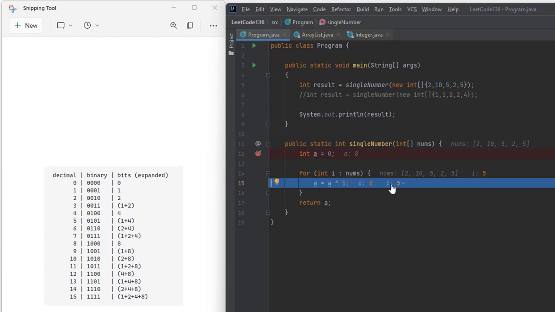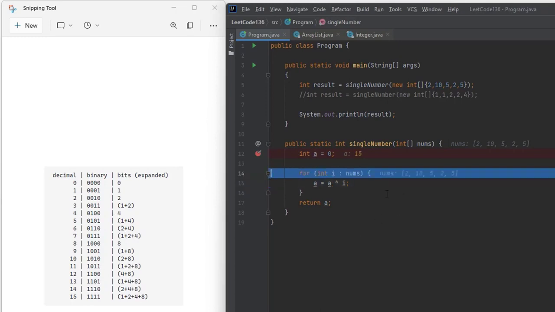Now we have 8 and 5. A is 8, which is just 8, and then we have the 5, which is 1 plus 4. We don't have any matching numbers here, so we're just going to add 8 plus 4 plus 1, so it should equal 13. All right, now 13 and 2. 2 is 2, 13 is 1 plus 4 plus 8. There aren't any matching numbers in there, so we're just going to add 13 plus 2 to get 15.